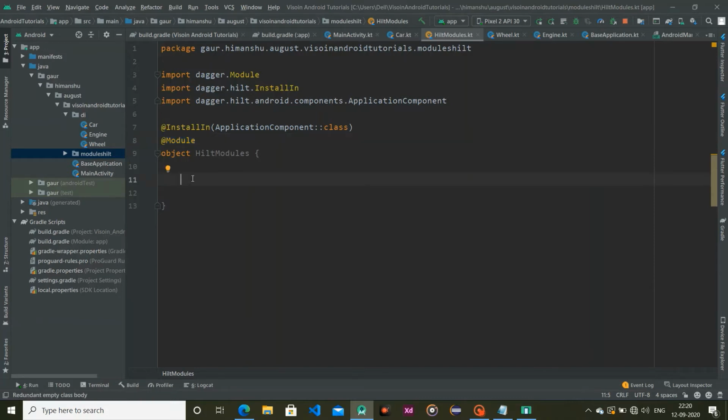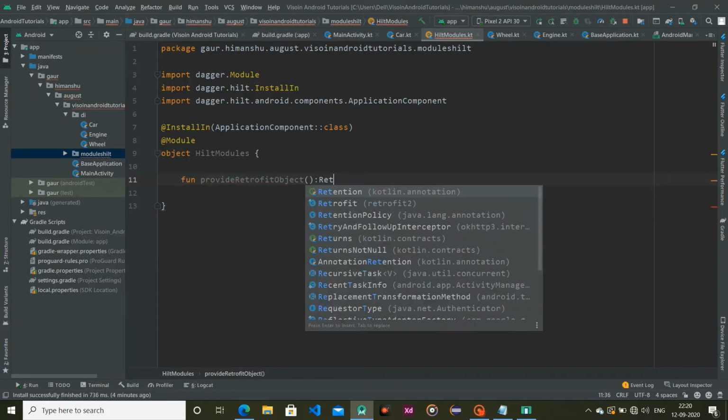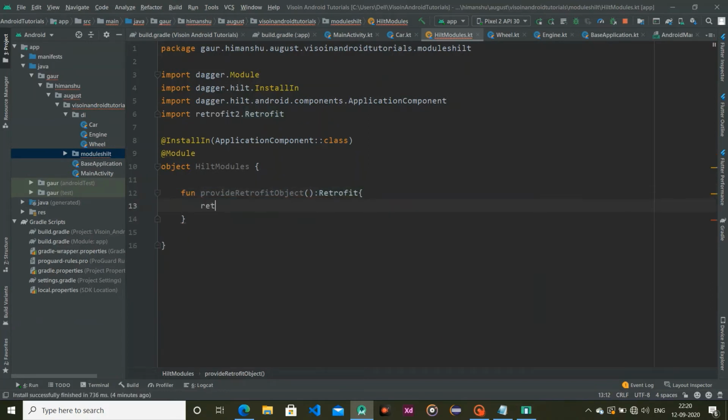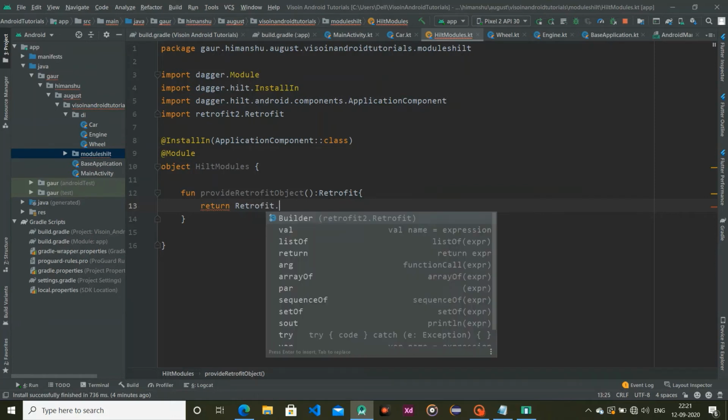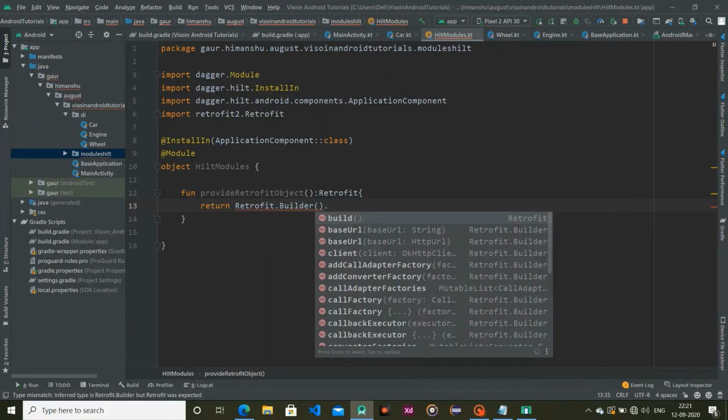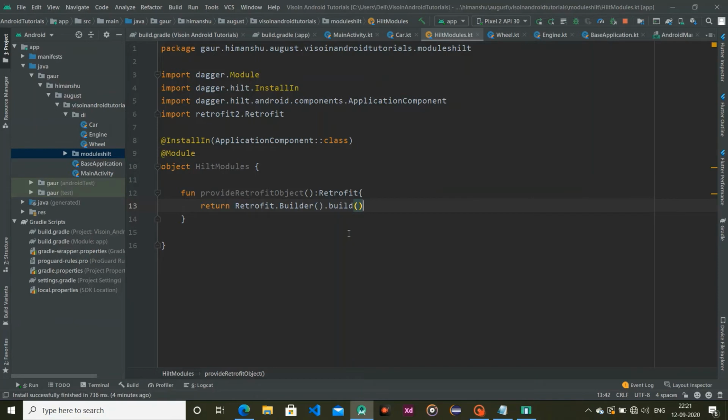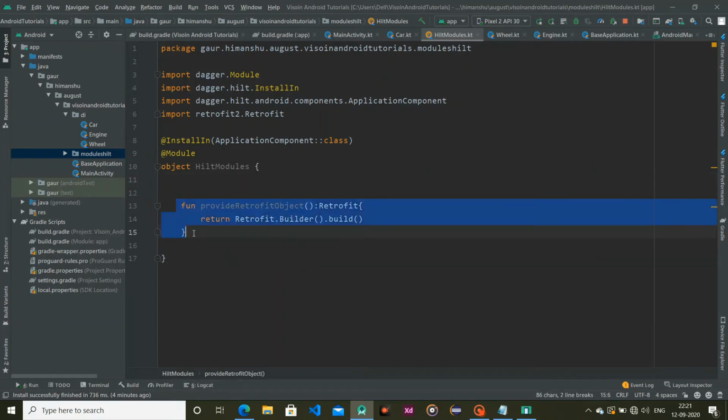Okay, so let's see. I'm going to create a function provideRetrofitObject, and it will simply return a Retrofit Builder dot baseUrl. I'm simply using this builder. I'm not passing a base URL and converter factory over here. So okay, and how does Hilt know to use this function?